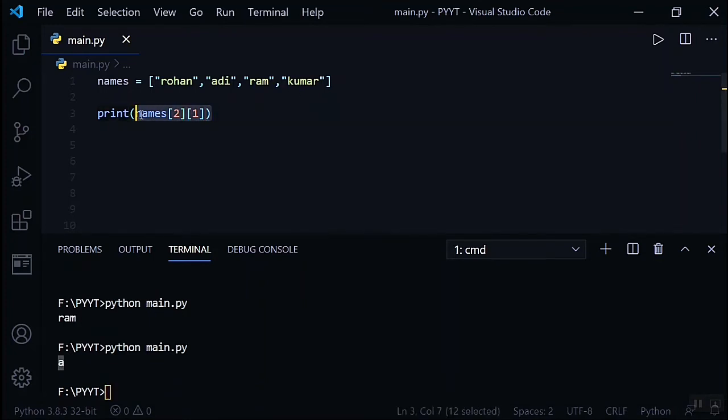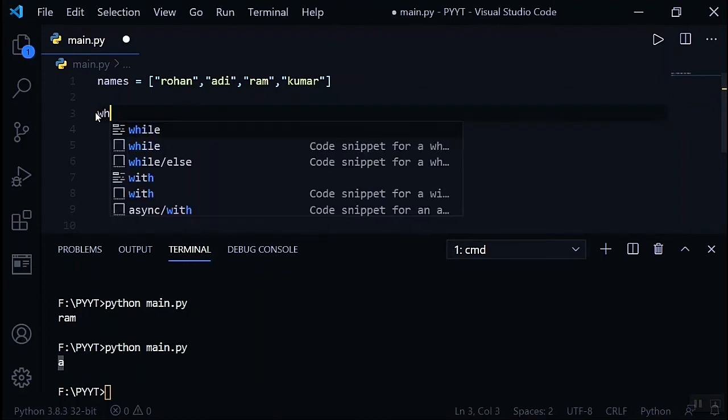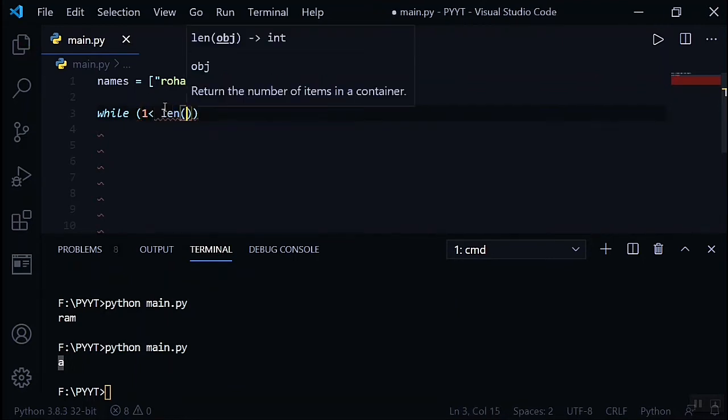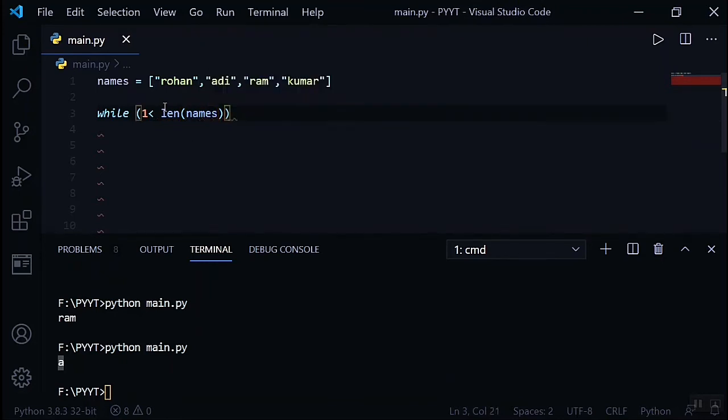So that was pretty much about indexing. Now there are functions which you can use too. Without wasting any time, let's cover how we can use a while loop for this. So here I can declare a variable called x, and write while x is less than len of names. Here it's giving some error. What is it? Undefined variable. So here we'll keep x equal to 0.